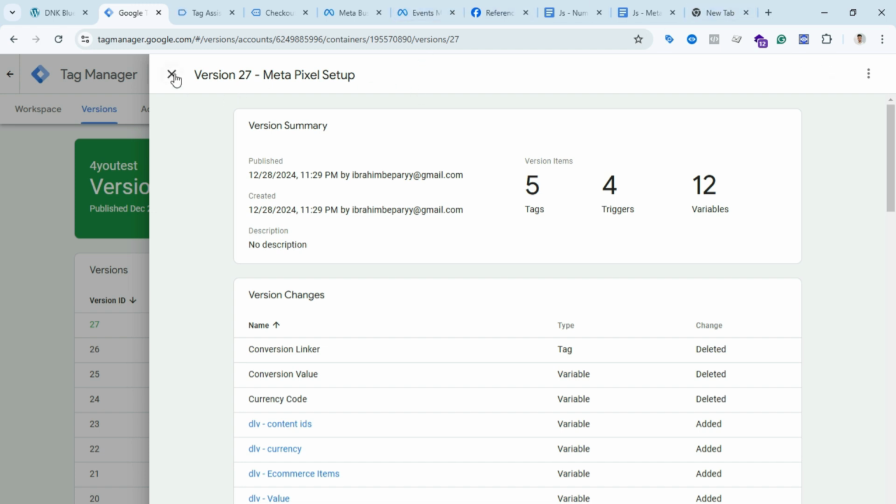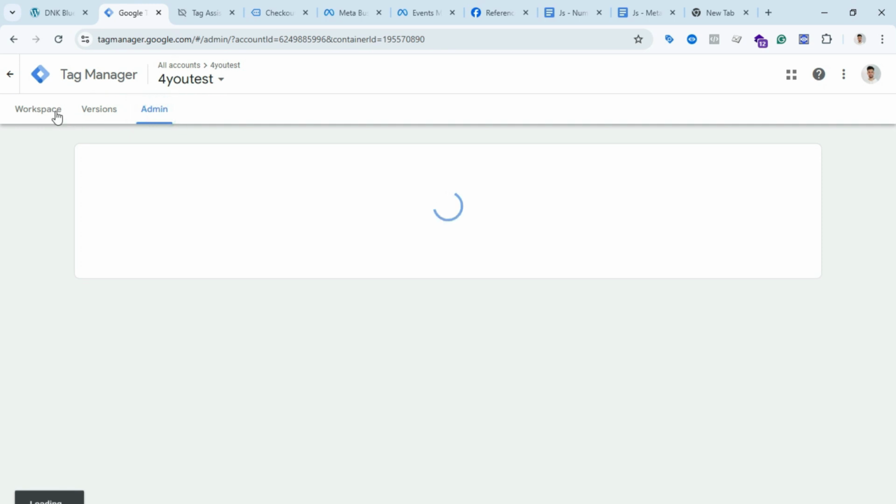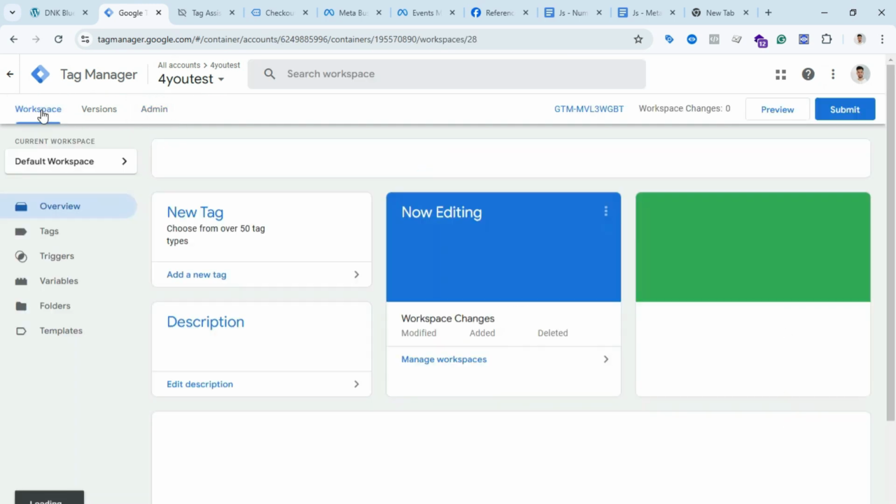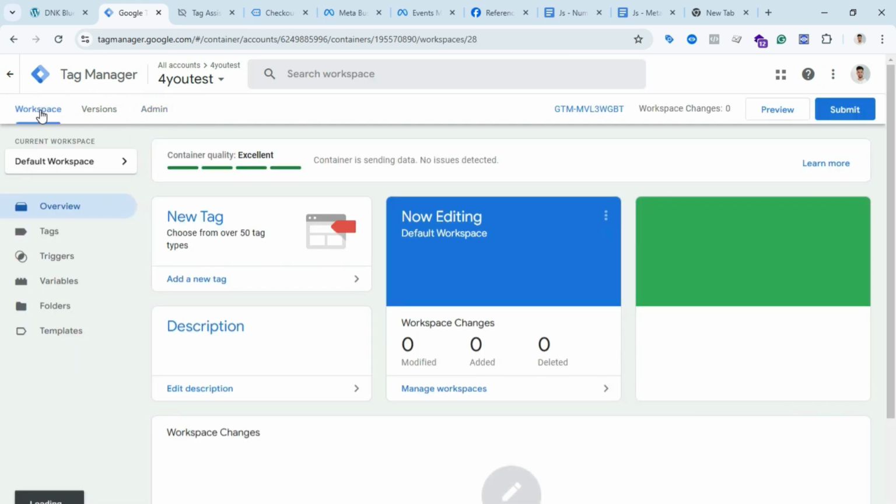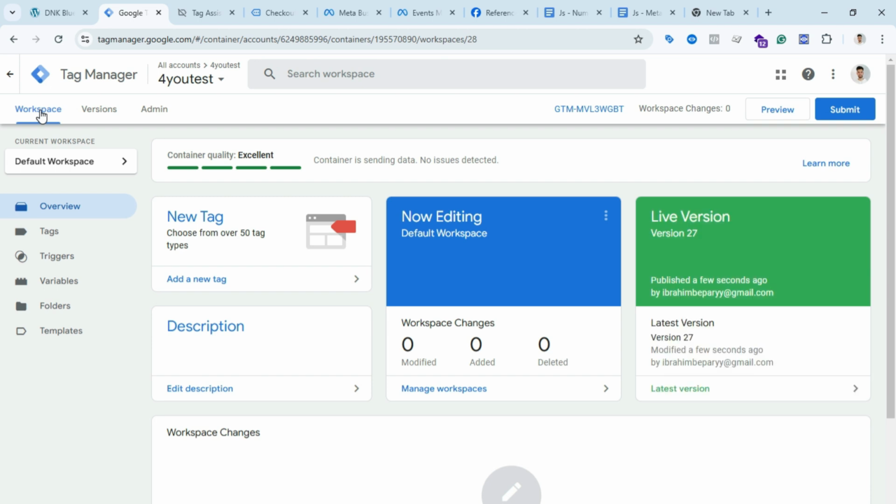Now I can close this and select Admin, then go to Workspace, because sometimes if you select Workspace directly it doesn't work fine. Google Tag Manager maybe has some problem or something like that. Okay, I can see I have already submitted this container. Now I'm going to test whether it's working properly or not.